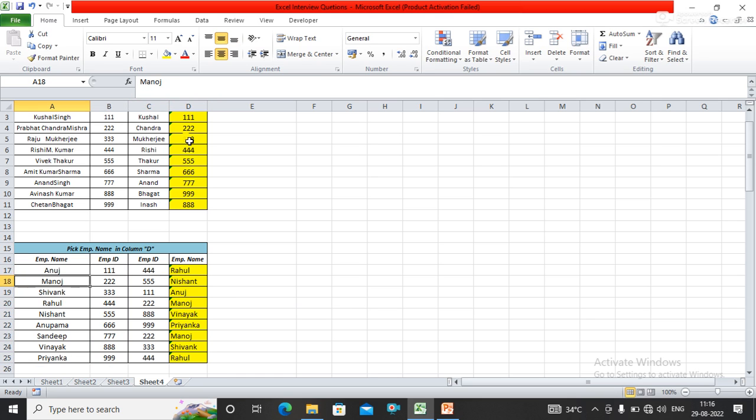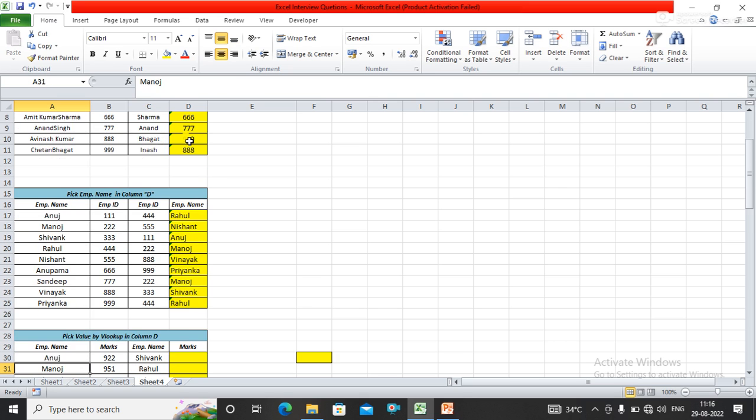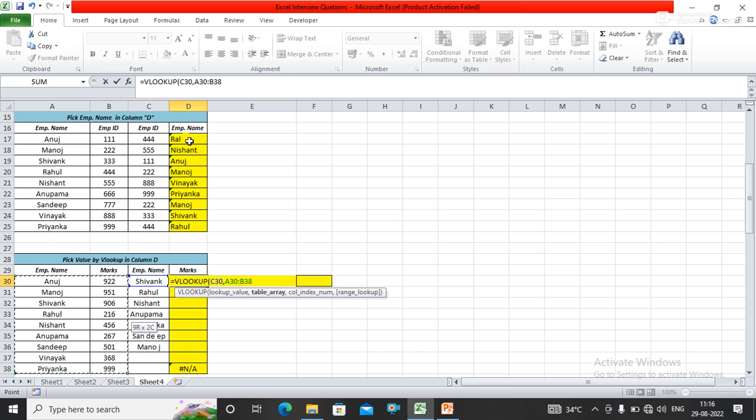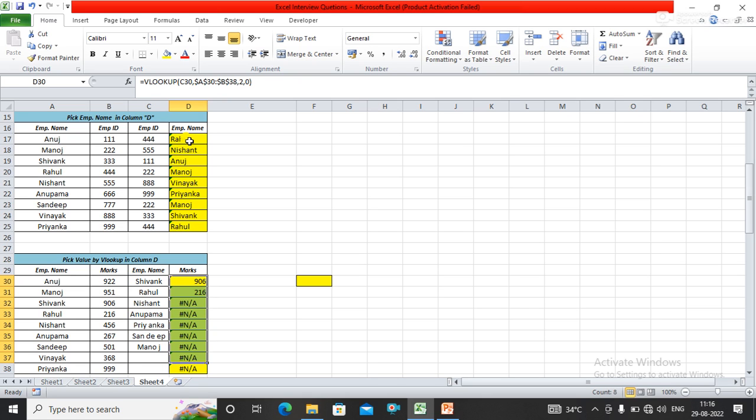So this is the second question, and I also have a third question: pick the value by VLOOKUP in column D. I'm simply using a VLOOKUP. The lookup value is this, the data is this, and here it is 2 and 0. I'm simply dragging it down. Now you can see I have got only two values, for the employee names Sivank and Rahul, but not for the rest of the values.